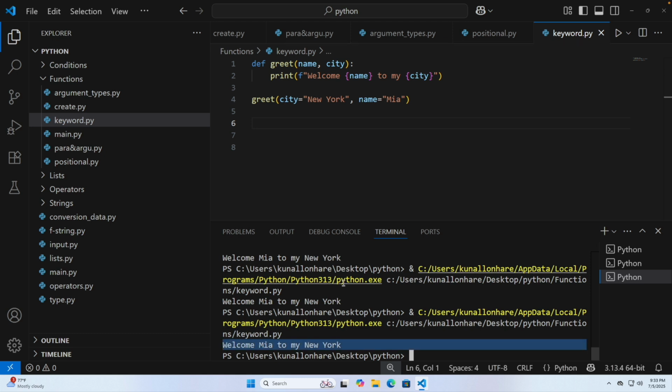Welcome Maya to my city. So welcome, the name parameter, so it has checked that the name keyword is allotted for Maya, so it has put Maya here, to my city. For city we have put it equals to New York, so the city has come here.